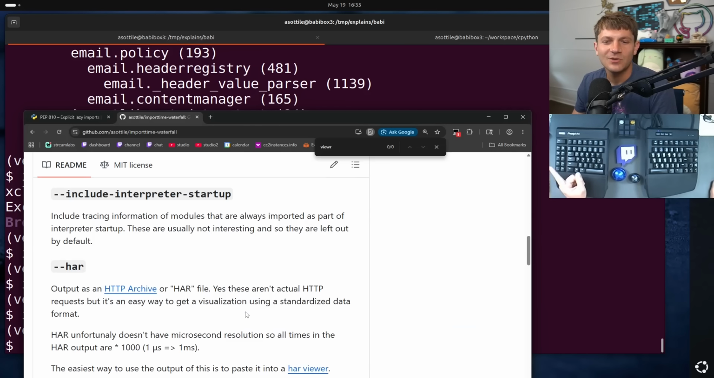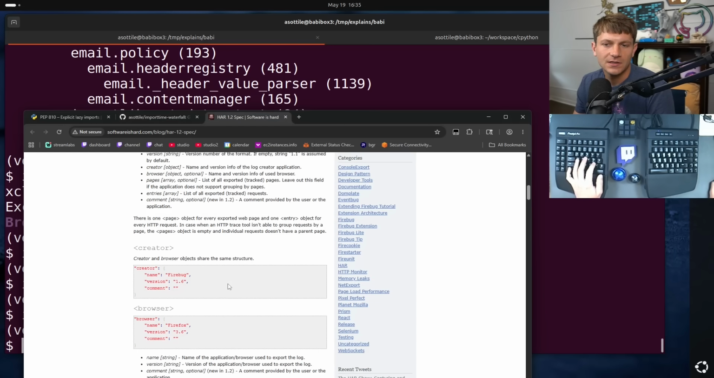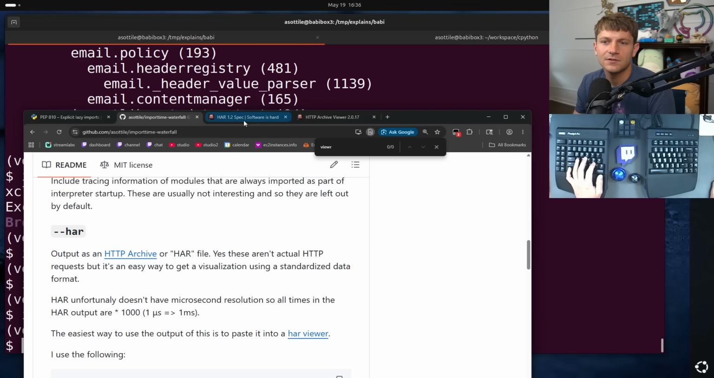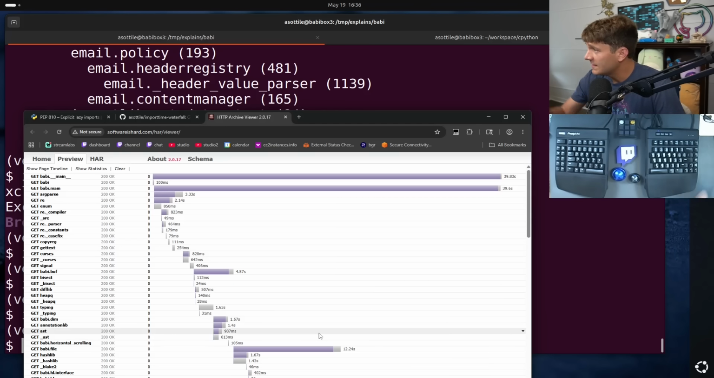Okay, but you can take this output here and use an HTTP archive viewer, such as this one here. And where, oh, did I not click on the viewer? Yeah, I didn't click on the viewer. And you can paste in here a giant JSON blob, and it gives you kind of a waterfall view of how your imports run.